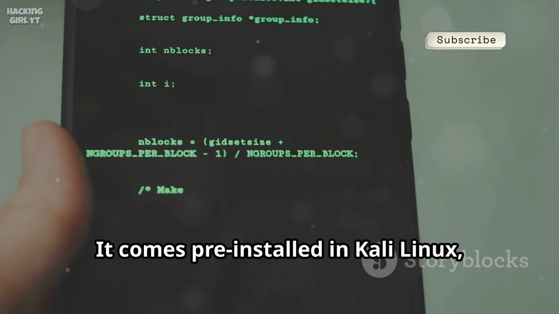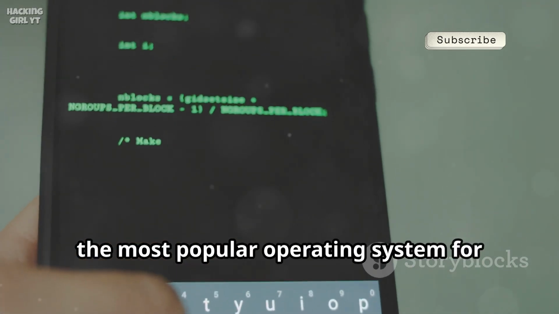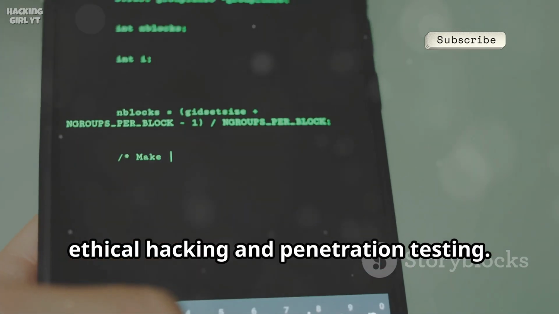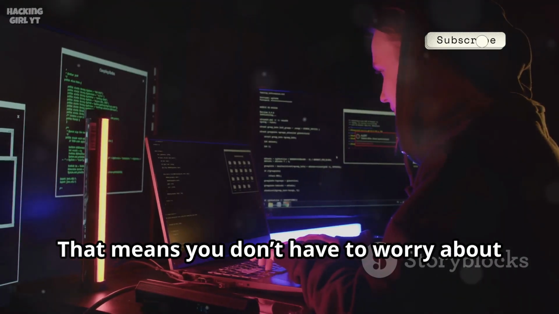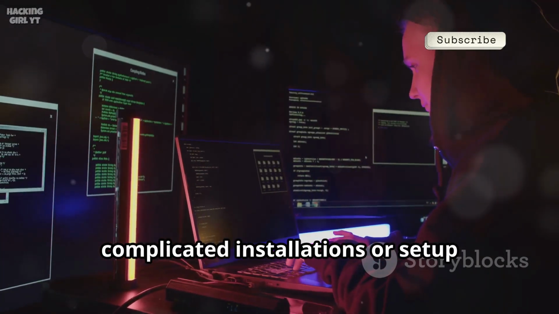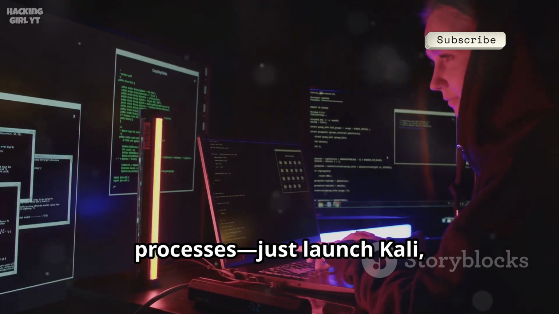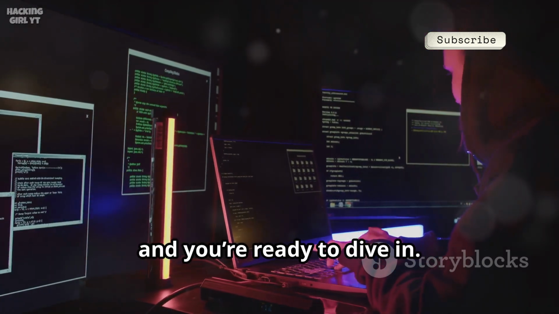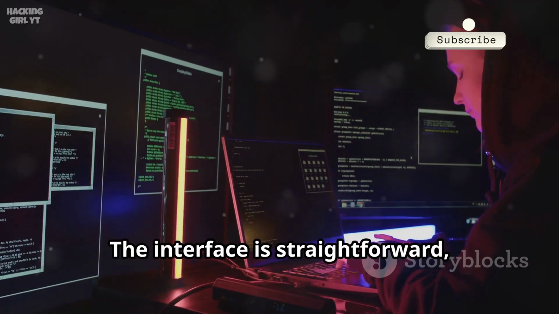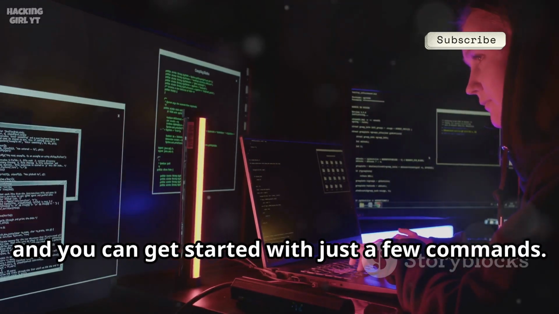It comes pre-installed in Kali Linux, the most popular operating system for ethical hacking and penetration testing. That means you don't have to worry about complicated installations or setup processes. Just launch Kali, open Metasploit, and you're ready to dive in. The interface is straightforward, and you can get started with just a few commands.